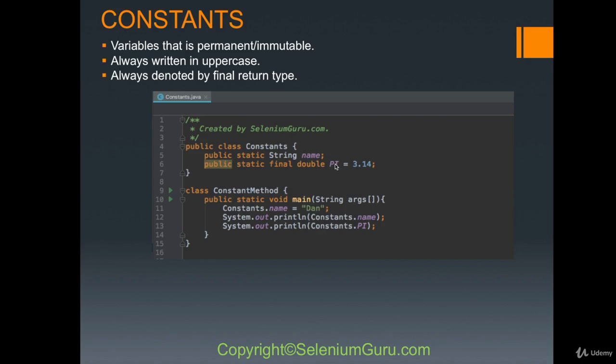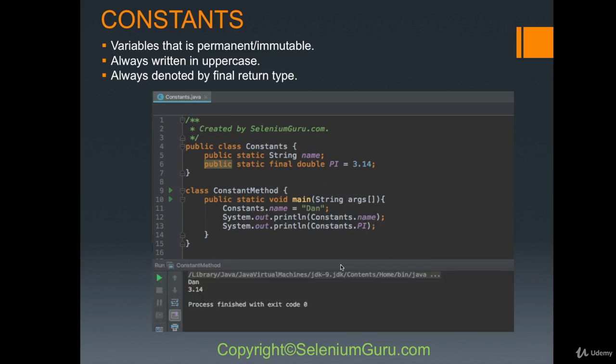You see here the name of this variable is in uppercase, and it also has this final keyword. So now I have another class here, ConstantMethod. In this main method, I did Constant.name equal Dan. So I'm going to say Constant.name, and it's going to give me Dan. Now here I already declared this pi as 3.14. Then I can just say Constant.pi, and it's going to give me 3.14.